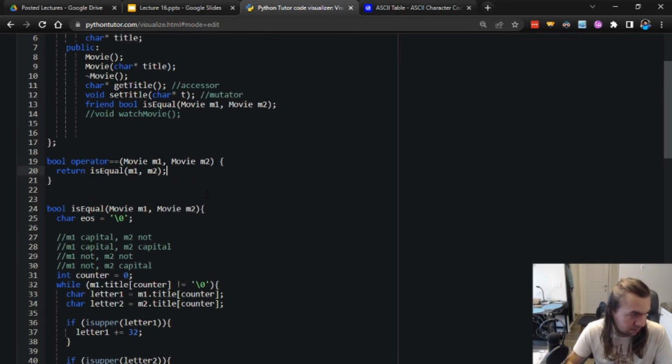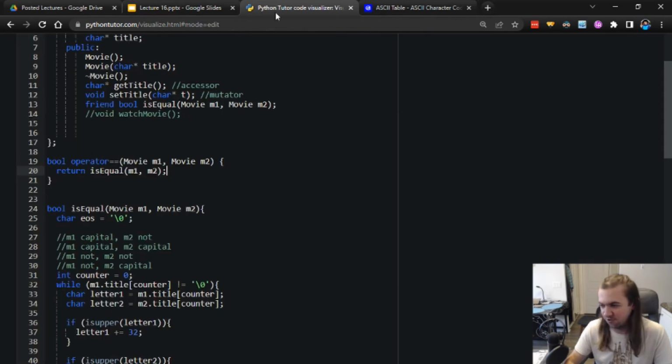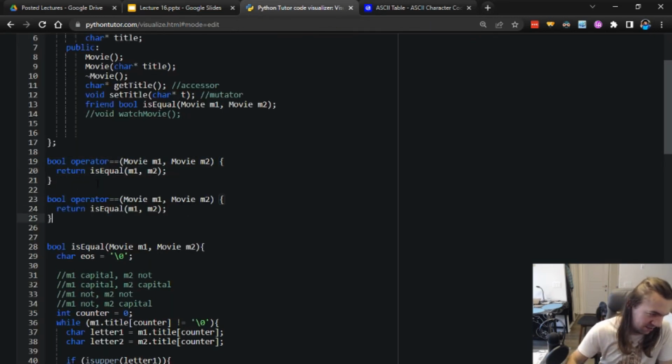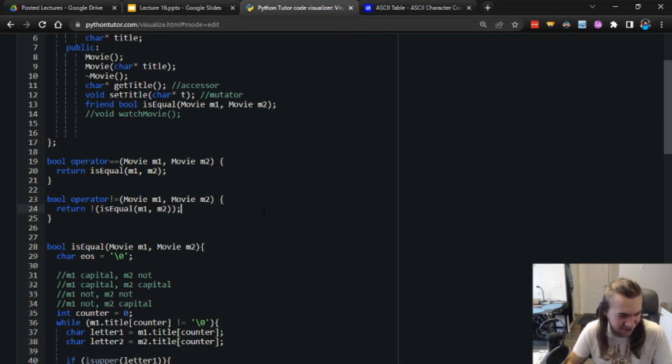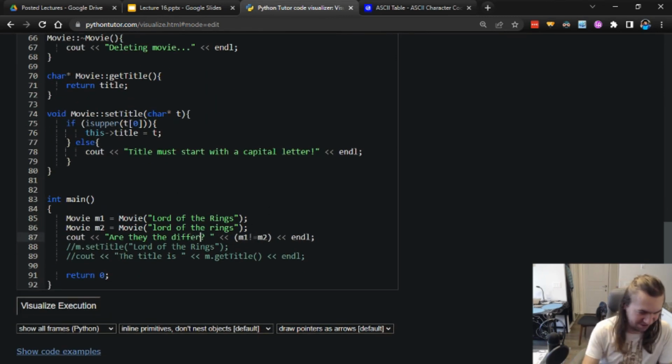Now, I also have to overload not equals. Turns out this is really easy, because not equals is just this, not. Well, that's not too complicated. So I can say, are they different?